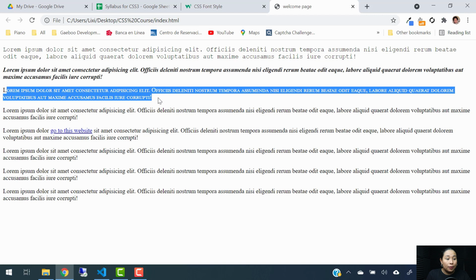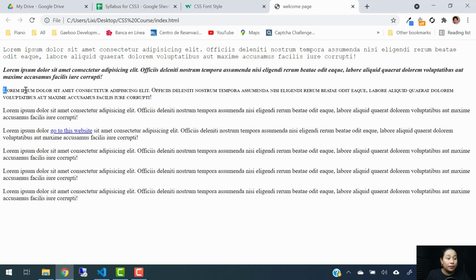So everything is in capital, but as you can see, the first letter of each word after any type of punctuation is going to be the biggest letter. I hope that makes sense. If it doesn't, leave your questions in the comment section below.